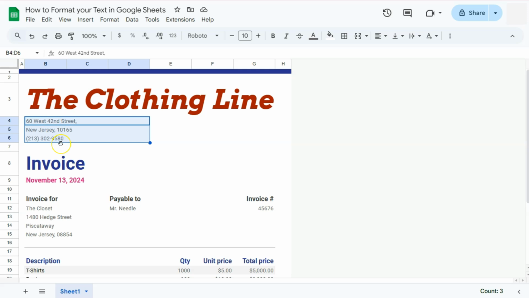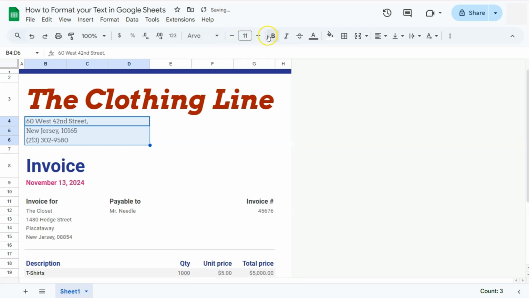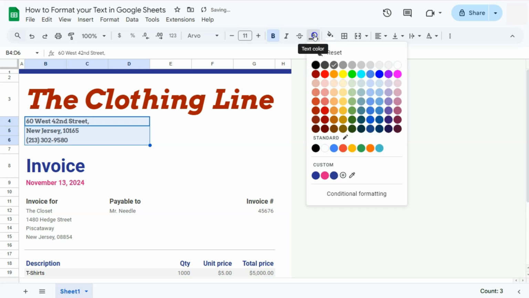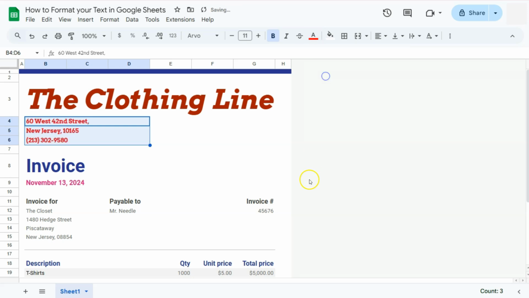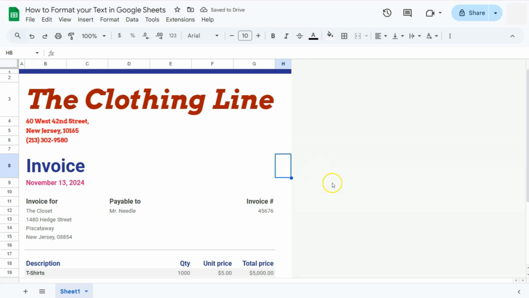So these are 3 cells that I've selected. I can definitely do that if you want to format all the text in different cells at the same time. Again, you can just select them, change the font style, increase the size, put it in bold, and even change the text color. And there you have it. So those are the easy formatting options that you can use for your text here in Google Sheets.